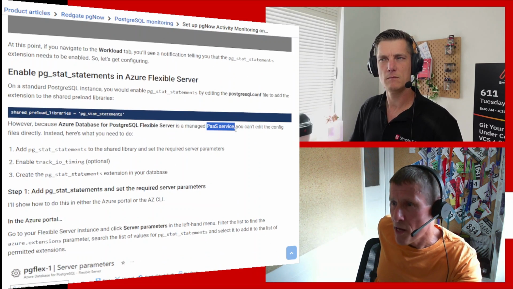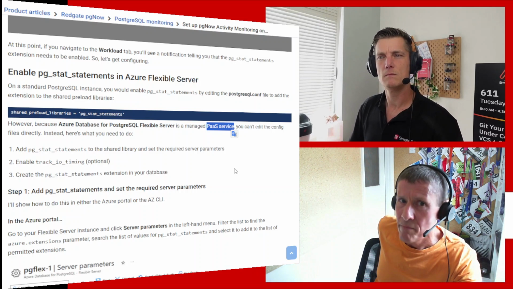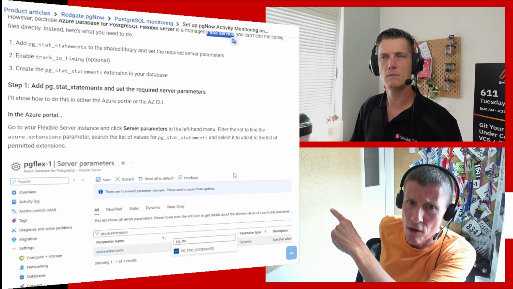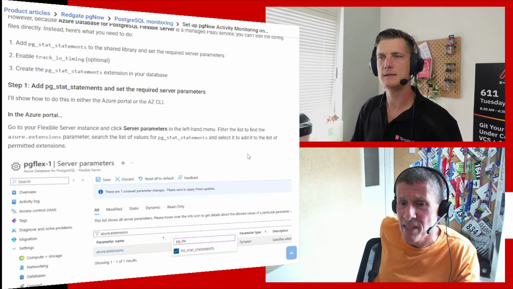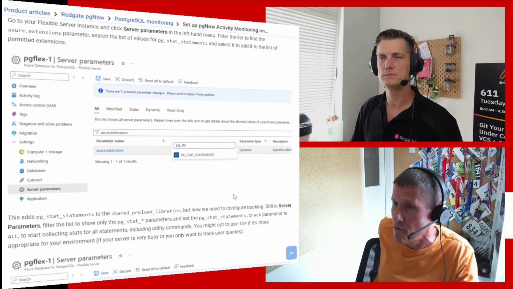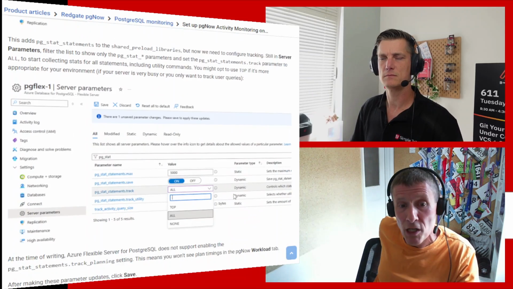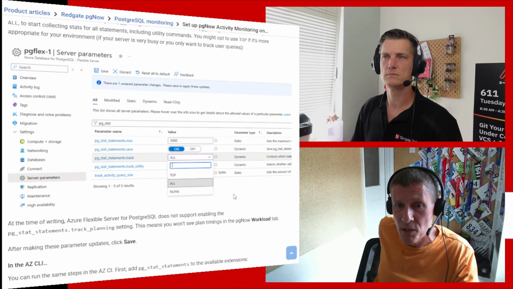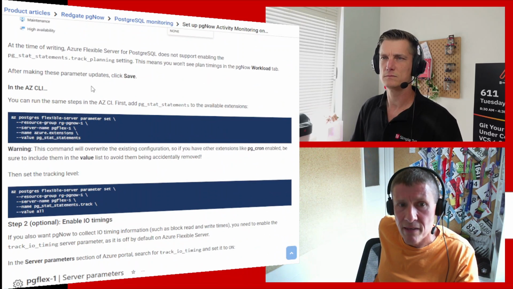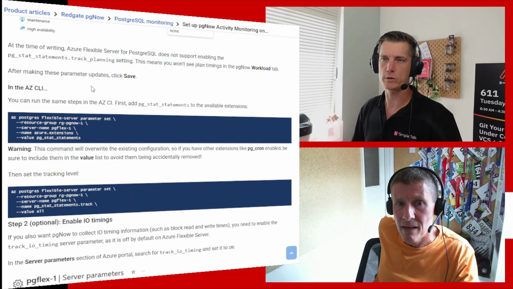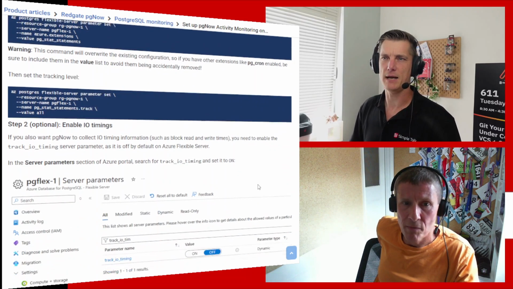Track IO timing, so you've got actual IO timings in pgNow. You don't have to do that in Aurora, but you do in Azure. So there's a few differences. It's not the same on every system. Some things are disabled in one system and not in another. So it just goes through. Here's your server parameter. Do this. Set it to all, or to top if you want something slightly more lightweight, and then you do it with the Azure CLI.